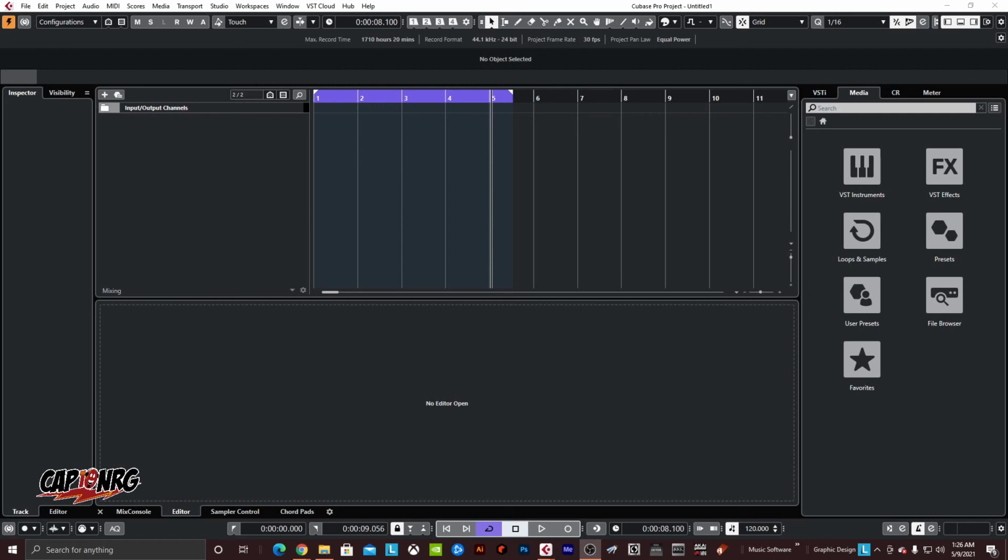Cubase generally takes me more time to produce in just because it's got so many options, and Gadget just gets down to it, if you know what I'm saying. Sometimes you just want to get in there and get it done, and that's what Gadget lets you do.